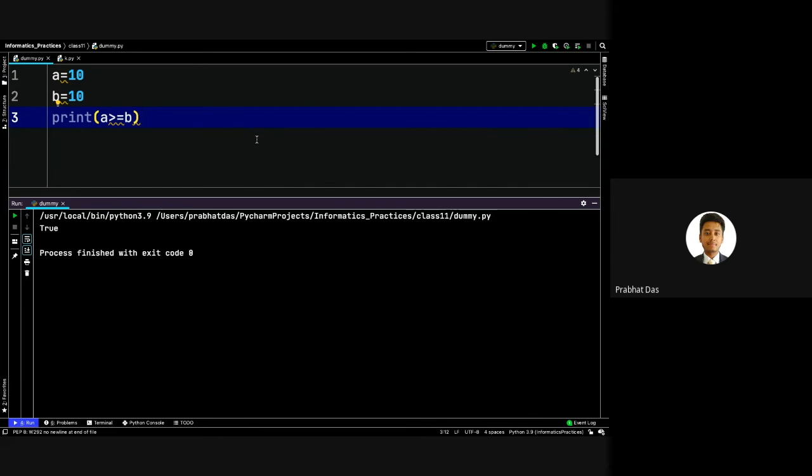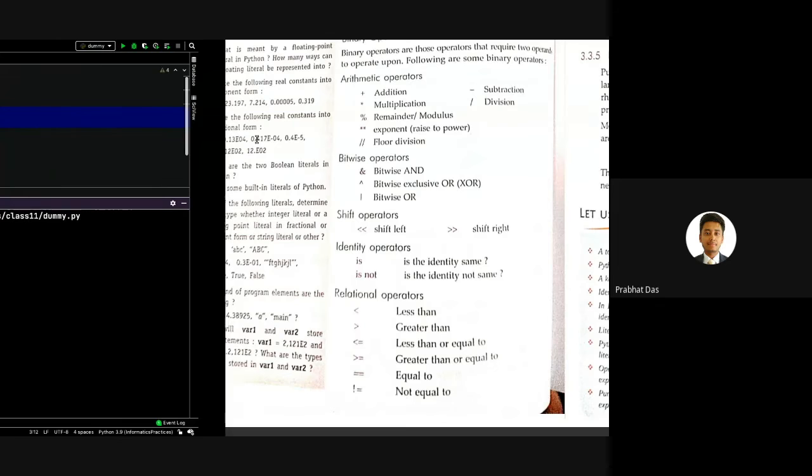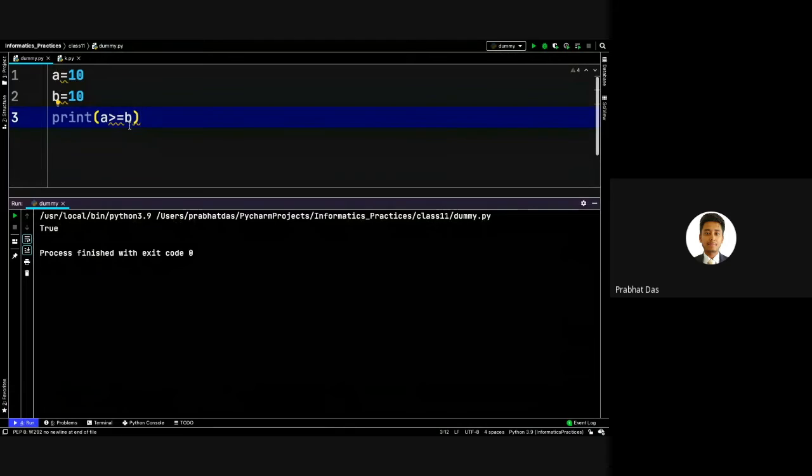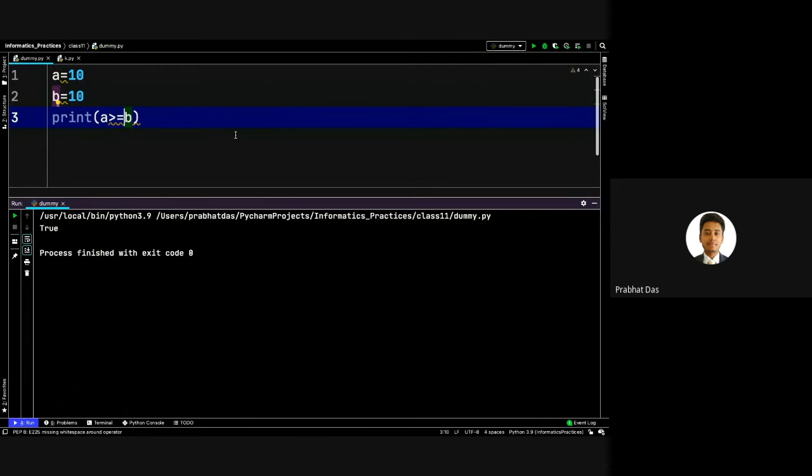I hope you have understood the different types of relational operators which we have: greater than, less than, greater than equal to, less than equal to, equal to equal to. And the last one that we are left with is not equal to. In case of not equal to, you need to use the exclamation mark with the equal to symbol.